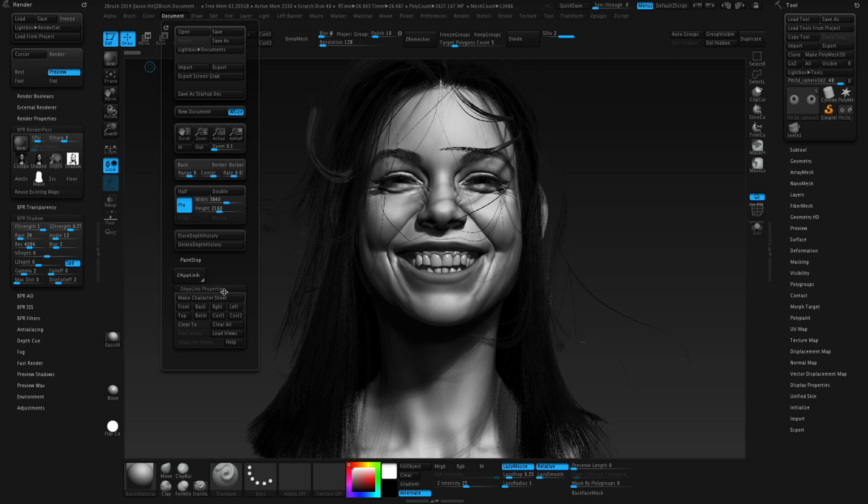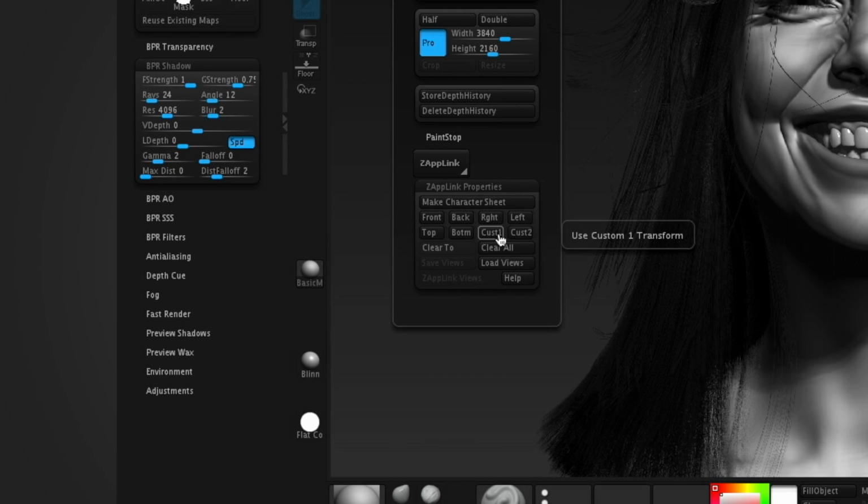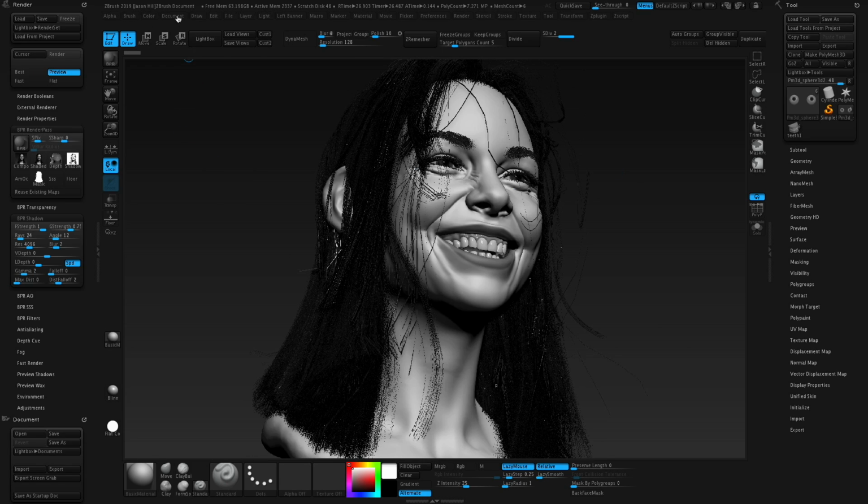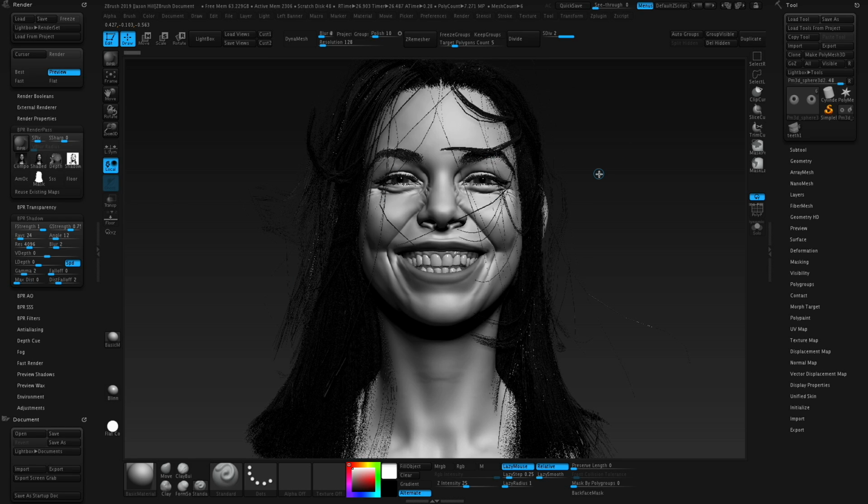What you want to do is lock off your camera. You don't want to change your camera. If you're worried about losing it, go to Zapp Link properties and hit custom 1 or custom 2, and it'll save the camera. That's just a little trick in general. That way, if you tumble the camera around and think, oh no, you can come up here and hit custom 1 again and it'll go back to it.